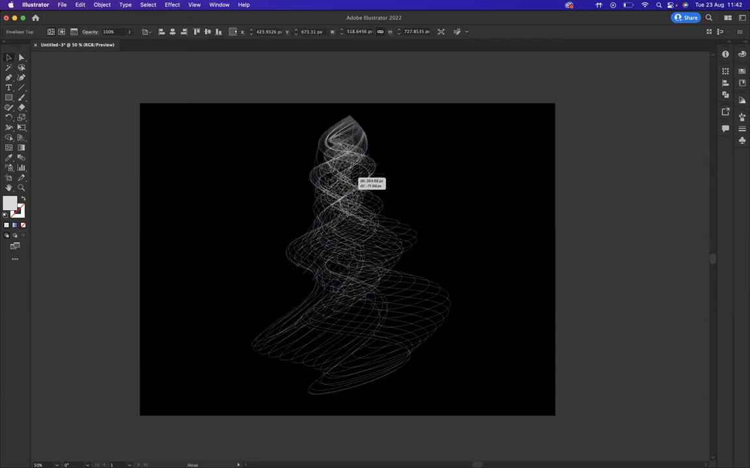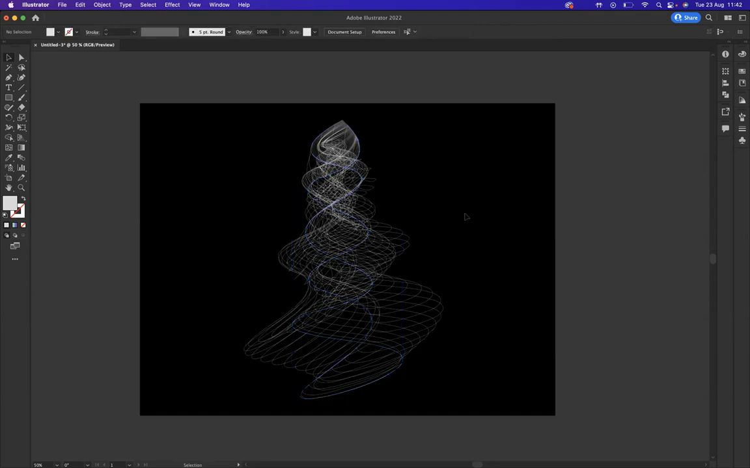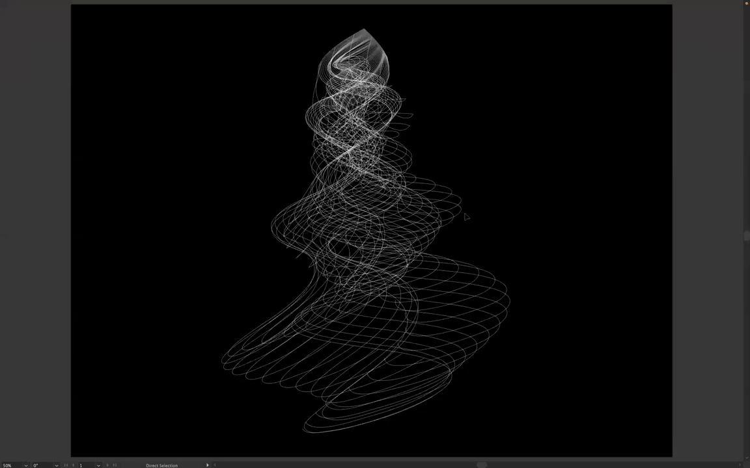And there you have it, guys. That is how you create the smoke effect within Adobe Illustrator.